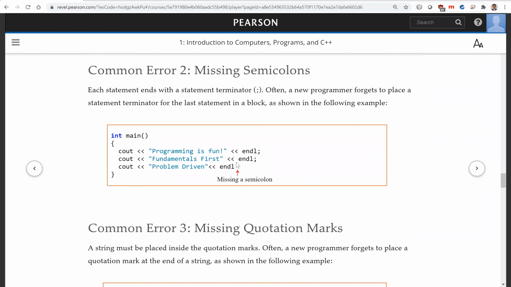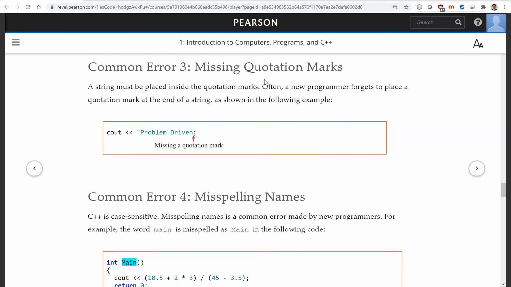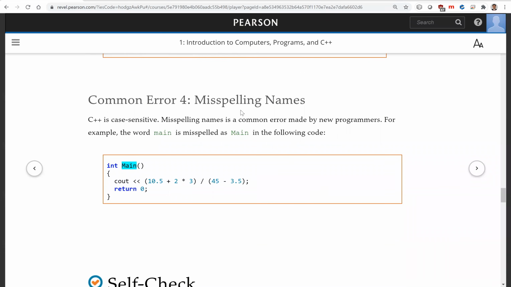Every statement ends with a semicolon. So this has semicolon, semicolon, but this also needs a semicolon. This is missing. Missing quotation marks. This is the double quotation marks for strings, and if you have one open, you have to close it. Misspelling names. Main has to be spelled as lowercase main for C++ to recognize this as the main function, the entry point for executing the program.